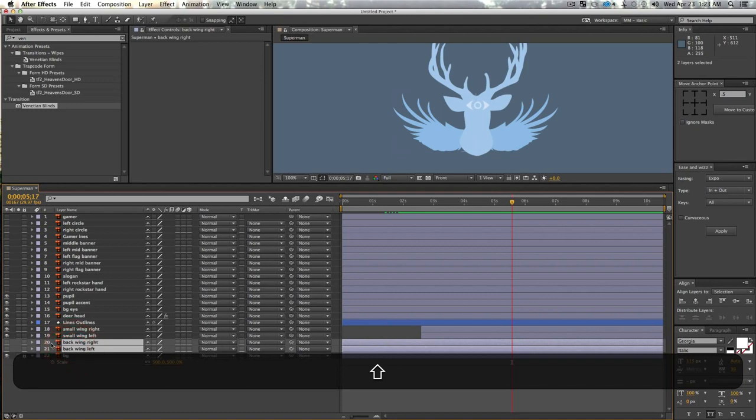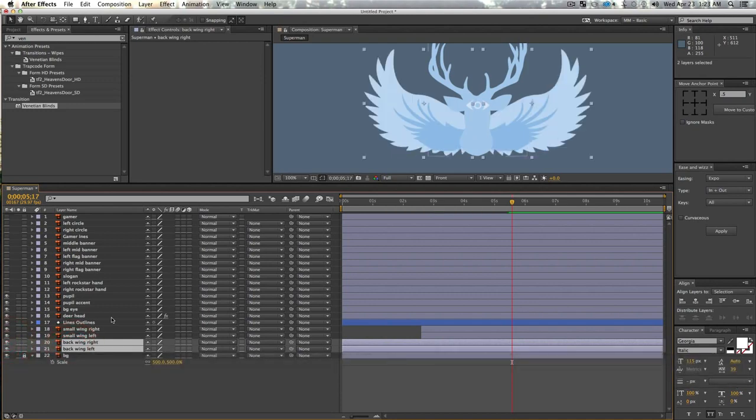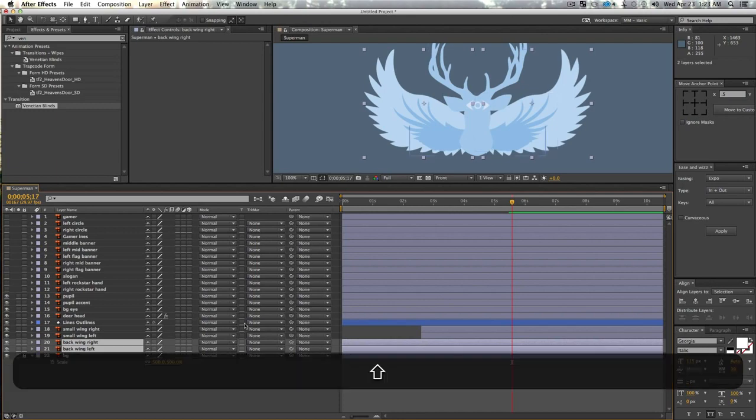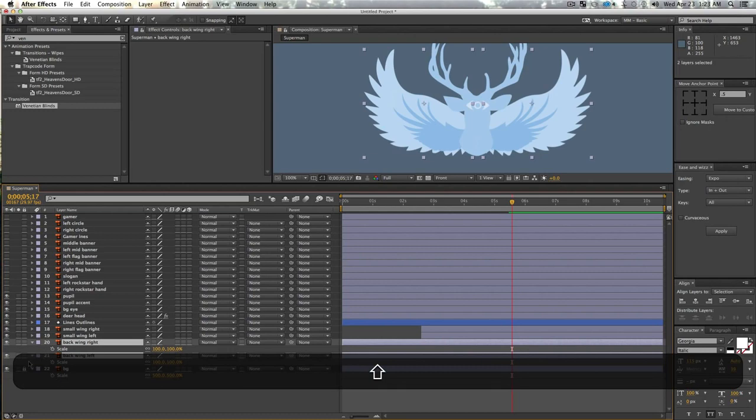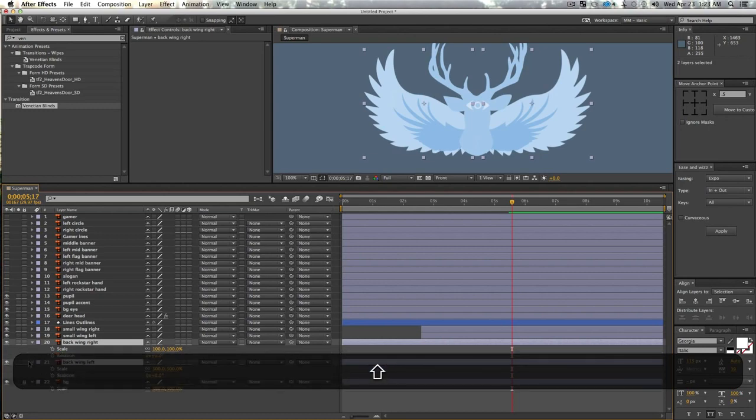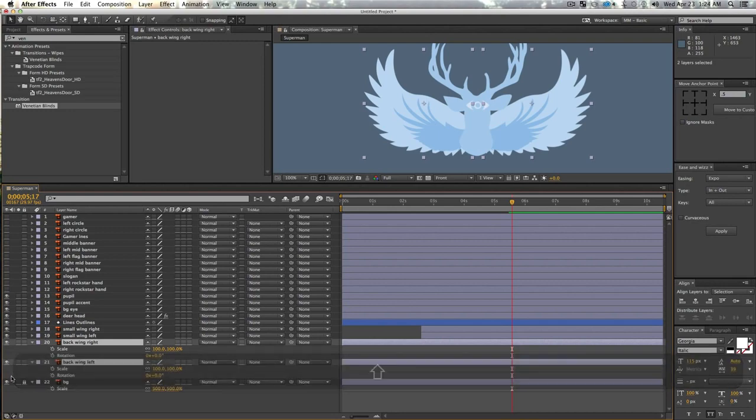So I'm going to select my 2 back wings, make them visible, and look at this. It's already starting to come together. Holding shift, let's press S for scale to bring up our scale properties, and holding shift, press R for our rotation properties. And then what else did we use? I think that was actually it. We just need our scale and rotation. So let's set keyframes for both of these right here, our scale and our rotation.